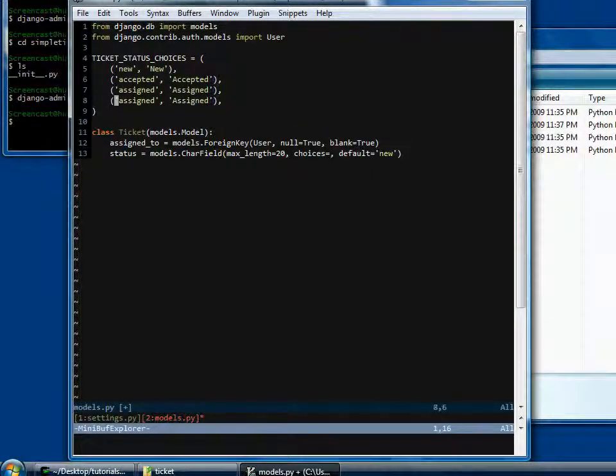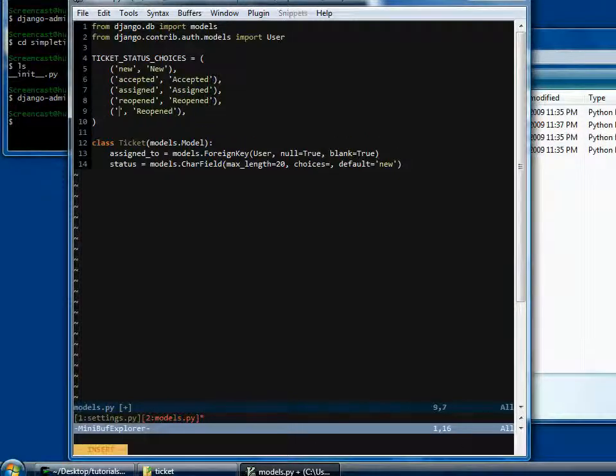Assigned, and then we're going to do reopened, and closed. Well, that'll be good for now. And then we're going to put the choices right here. Ticket status choices. Okay, we're good.